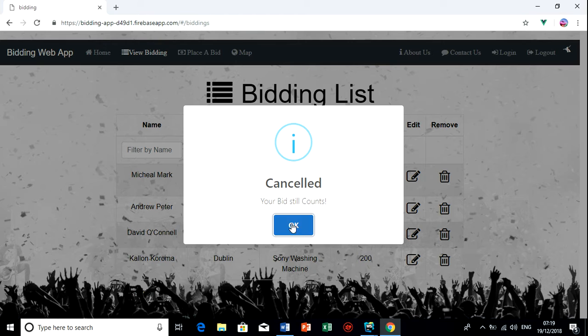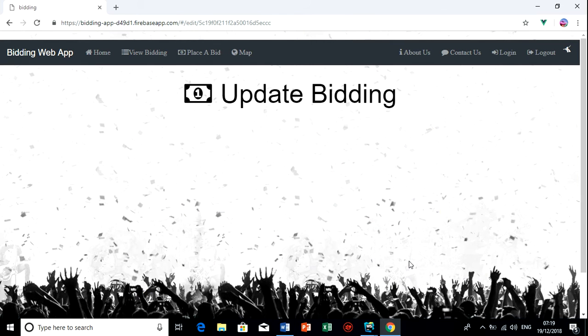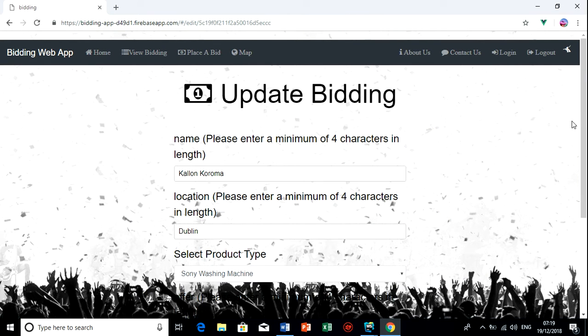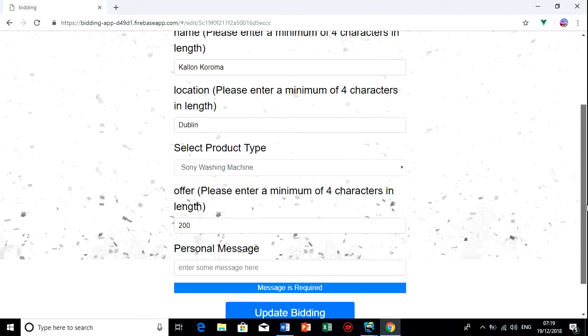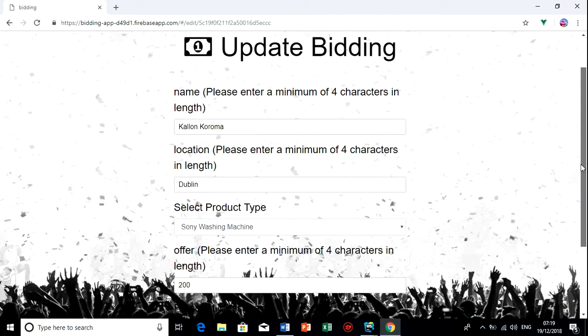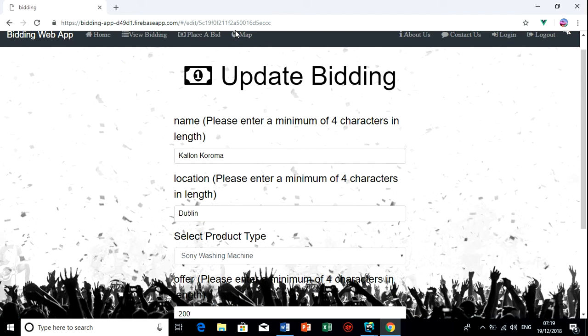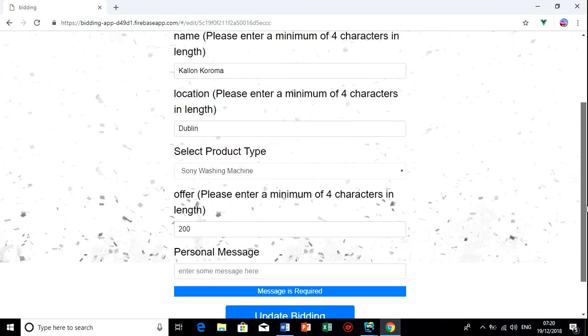So I can delete it again, or let me just edit it again. As you can see, I can edit it. The data is just on the form when you click on edit, so it makes it much easier. This is done through the ID, as you can see from the top there. In the code, you see the ID there. The ID of the bid is retrieved, and through this you can do the edit.